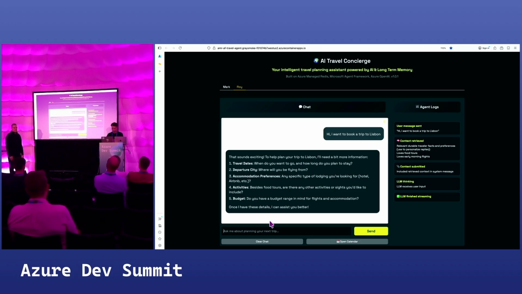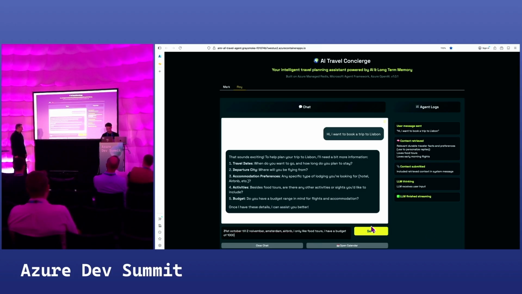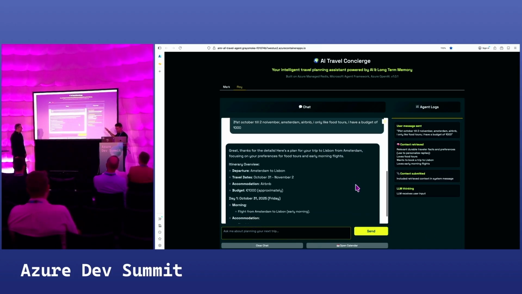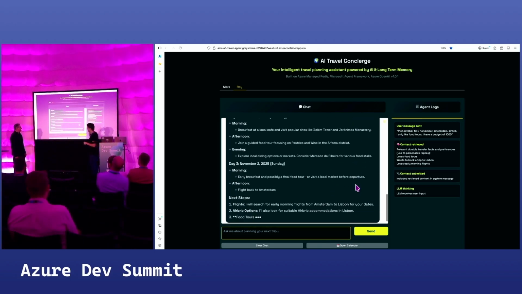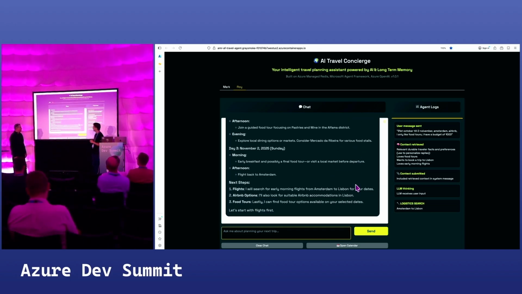So let me just quickly go over this and say travel dates, 31st October till 2nd November, flying from Amsterdam, and then I like an Airbnb. Feels like it's cozy, it's fun. Kind of homey. So I'm gonna do an Airbnb, and I only like food tours because I like to eat. Apparently, I have a high budget of 1,000. So I'm gonna send that out, and obviously it's gonna go over that. It's gonna make a whole itinerary, and this is specifically based off what I like.